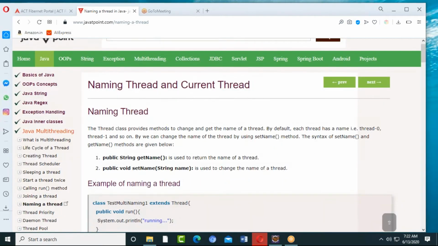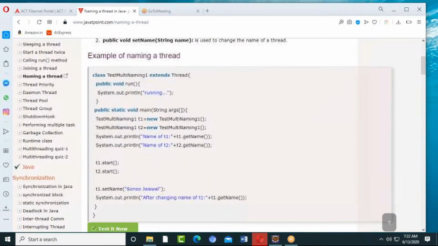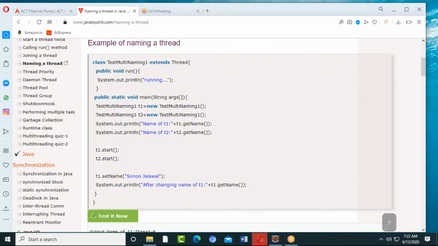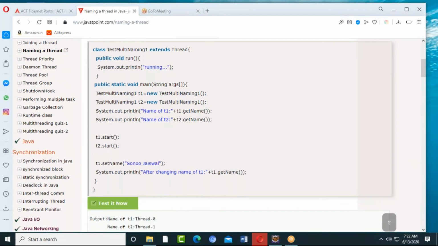So can you name a thread? Yes, we can name a thread. You can name your current thread. We have getName and setName.